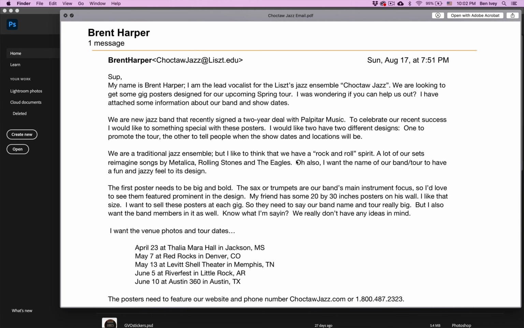Traditional jazz. But they like to think of themselves as having a rock and roll spirit. So that's another thing you can research. What are some posters or album covers or websites for different rock and roll bands or even shows? A lot of their sets, their music, is done by or reimagined by Metallica, the Rolling Stones, and the Eagles. So there are 3 different bands that you can research to get an idea of how their style can influence the style of Choctaw Jazz.